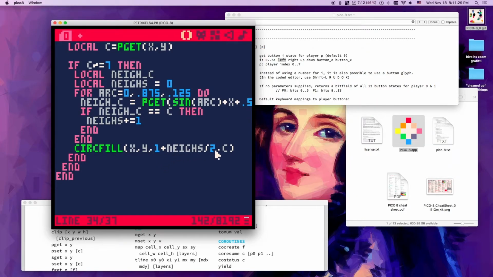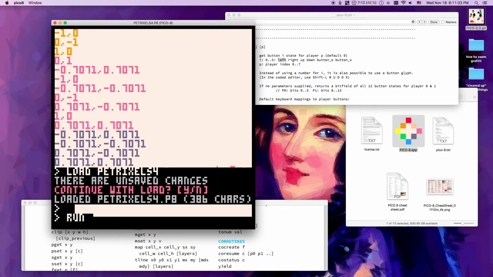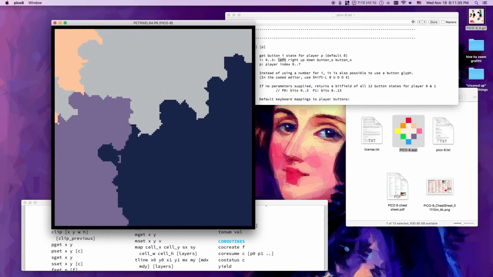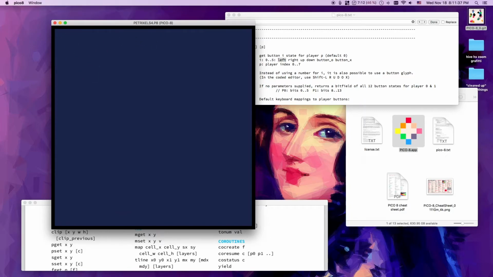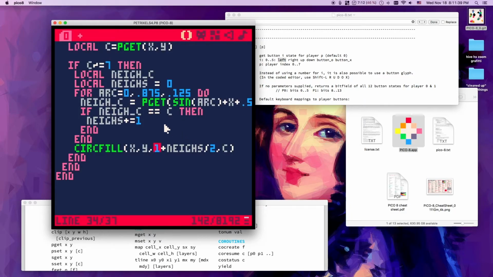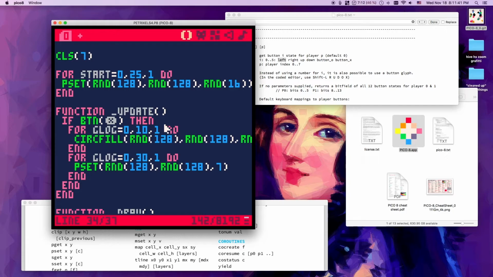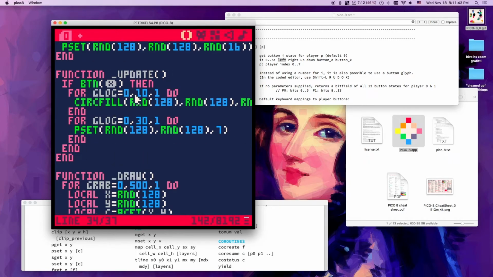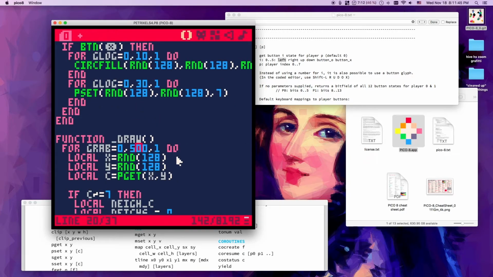So let's see what this looks like. Let's run this. Whoa, hella fast. Too fast. Okay, let's slow it down. Let's scroll all the way to the top of the draw. Let's not do 500. That's crazy. Let's do 20.